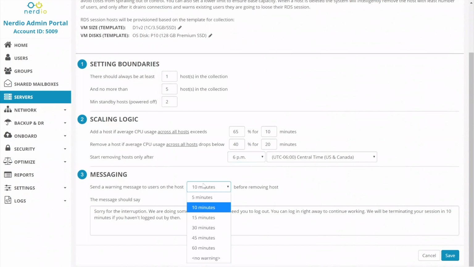And then the third setting is to send a message to the users logged into a particular host 10 minutes before it's going to be removed, telling them something is going to happen, that they need to log off and log back on. And even if they do it as soon as they get the message, before the host goes away, the host is going to be placed in what's called drain mode, where it's not accepting new connections. If a user disconnects and reconnects or logs off and logs back on, they will be placed on another host because the one that's going to be scaled in is in drain mode, not accepting new connections.